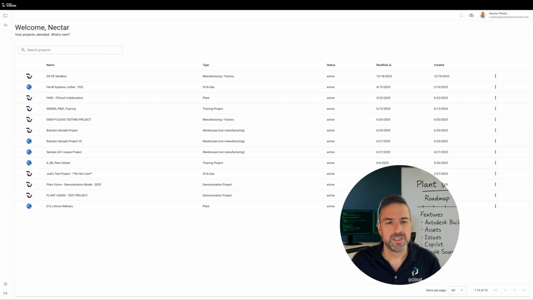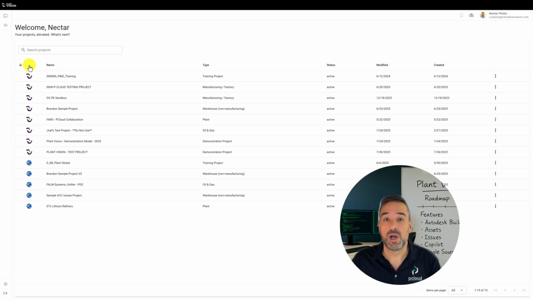What does that mean? Well, Plant Vision elevates your project data. It gives you more insight into your data and helps you work faster. If you look at the icons on the left, the projects with the Plant Vision logo already have their project data elevated. Elevating the next project is super simple. All you have to do is click on the ellipses and press the Elevate Project button. Depending on the project size, this can take a while, about as long as it takes to push this project to ACC for the first time.